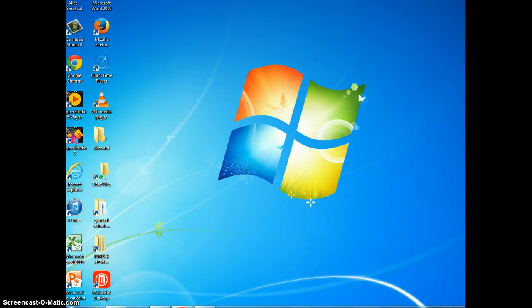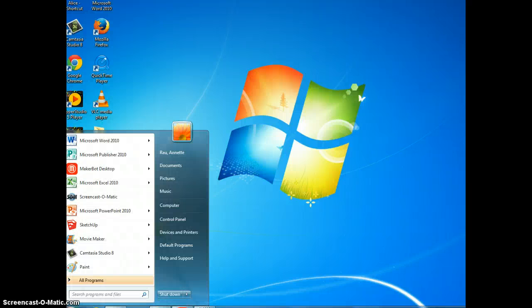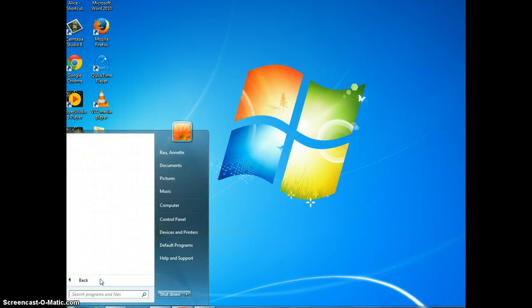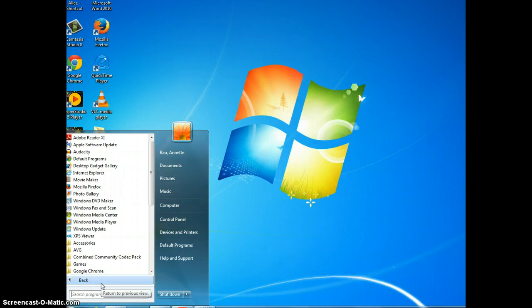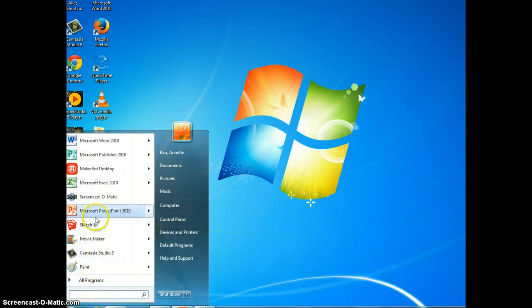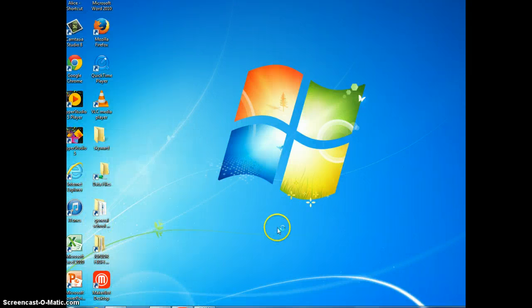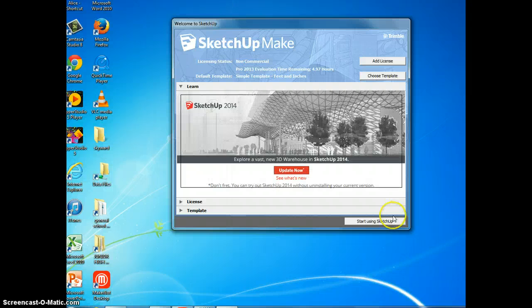Alright, today I'd like to talk to you about Google SketchUp and how you're going to start with getting your products that you're creating to me. So to begin with, if you go down to your All Programs, you're going to be able to find SketchUp if you search for it. It's going to be a Google product, so it'll probably come up with Google SketchUp. You can start using SketchUp.